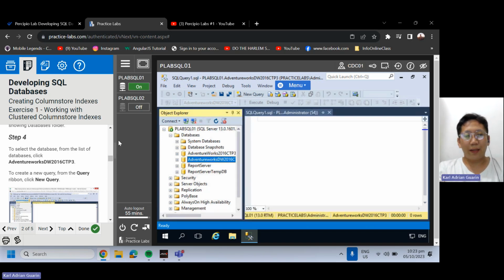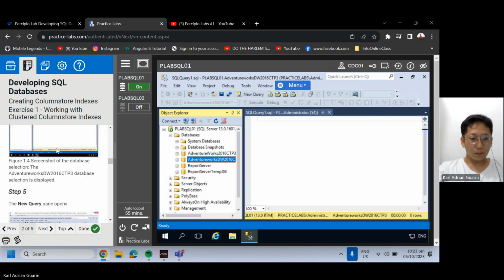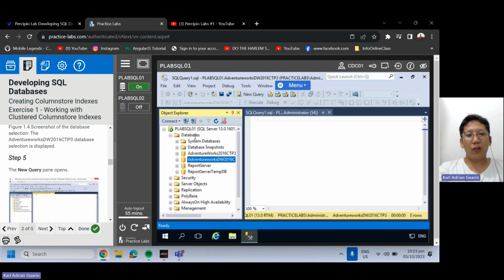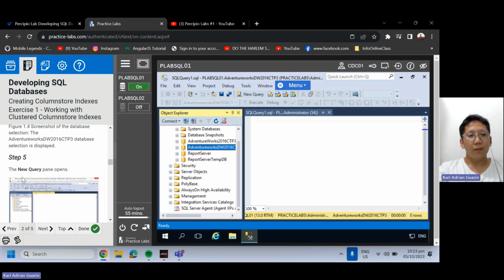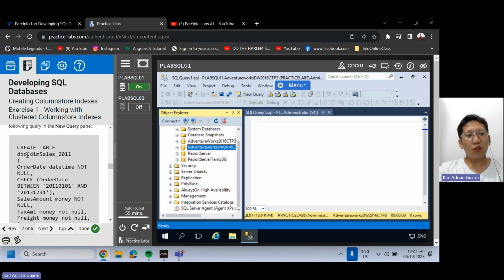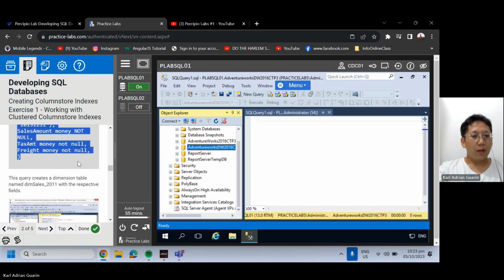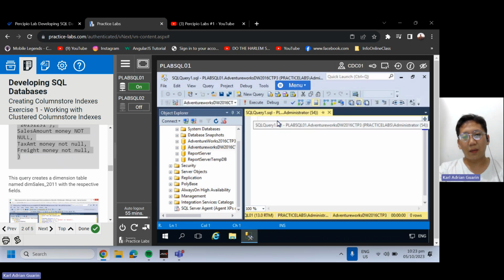So, ayan, nakikita nyo, naliitan na natin. And then, step number 5, ito nga ang new query pane, laki lang natin. So, step number 6, sa new query, magkakreate tayo ng panibagong table, which is ang DBO.DimSale_2011. Okay, so, let's copy the code and then paste lang natin dito.